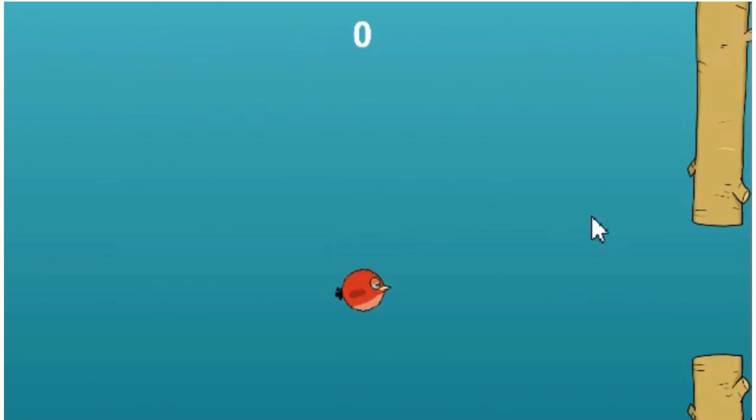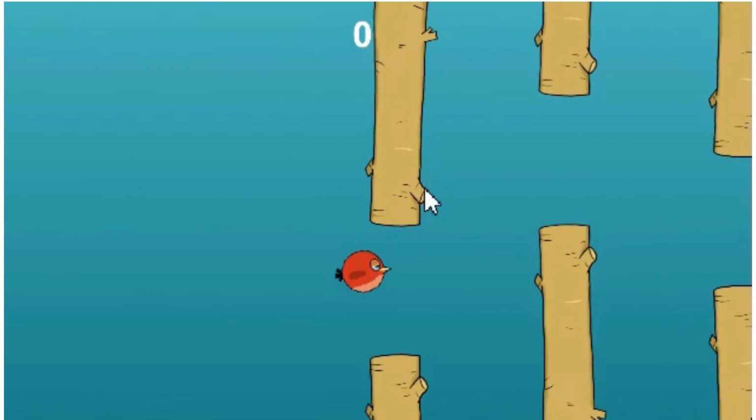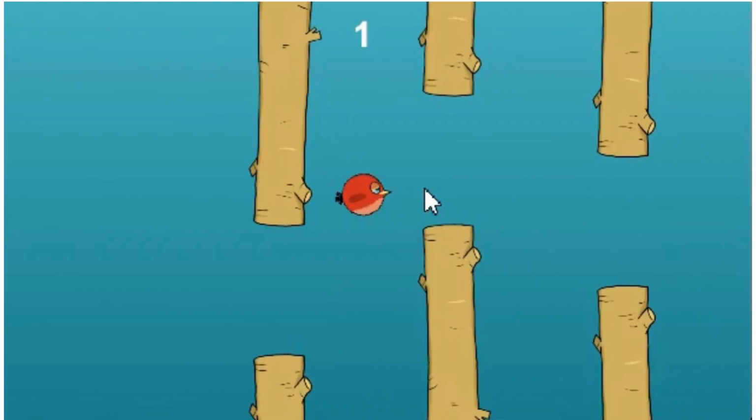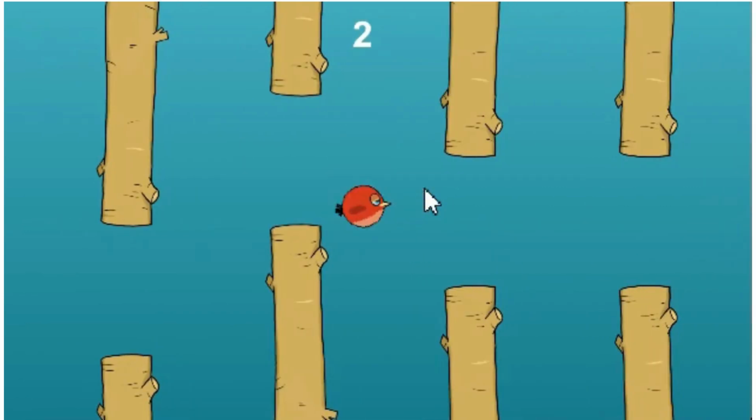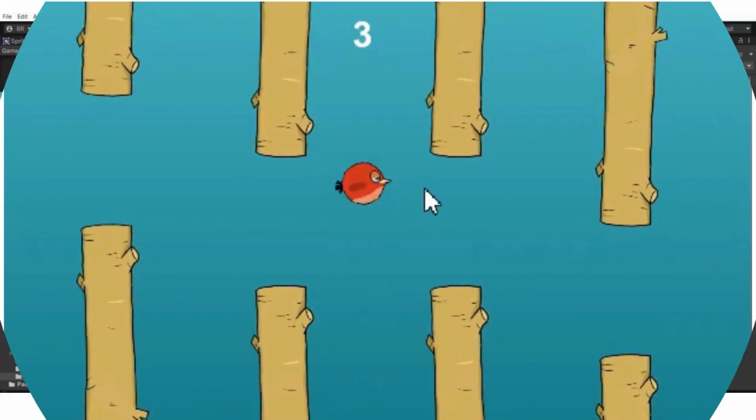Okay, we're gonna set the current score to 1, then 2, as you can see over here. As you can see, we are increasing the score. So without further delay, let's dive into this topic.